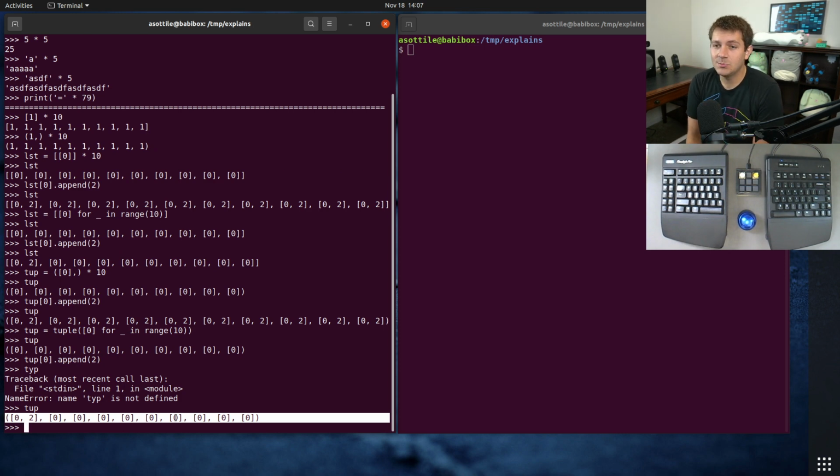But anyway, that's multiplying strings, lists, and tuples in Python. Kind of a neat little feature, but again, watch out for multiplying container types, because you can end up in some strange situations that are a little unexpected.